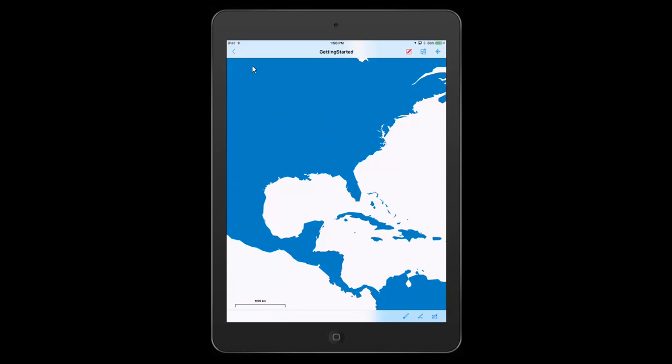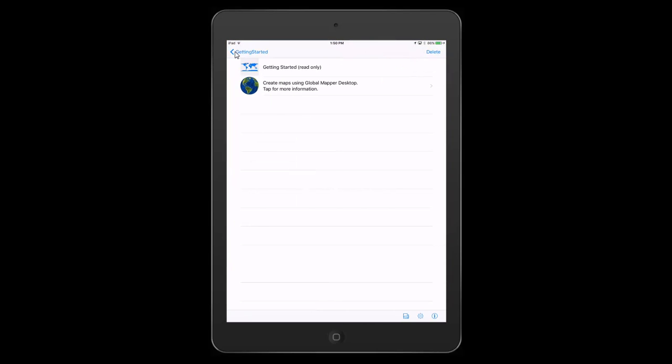And up here at the top left corner, you'll notice a little arrow. This brings up my main menu, and this gives me access to all of the files that I have on my device. As you can see, I've only got one, which is called Getting Started. You'll note here it's read only. I don't have any option to manipulate this or change it in any way.